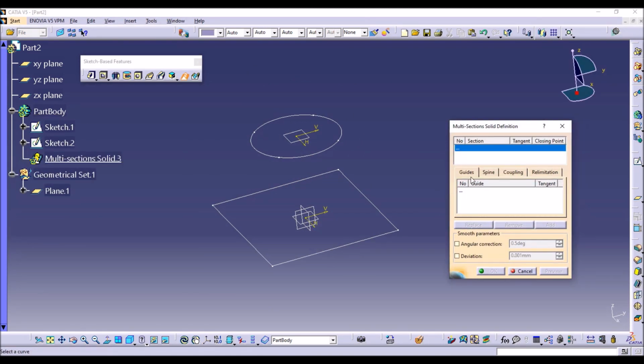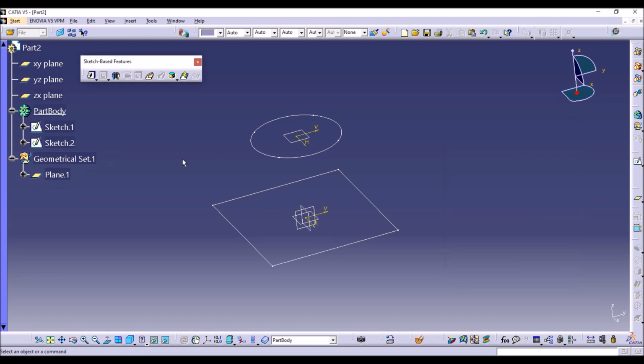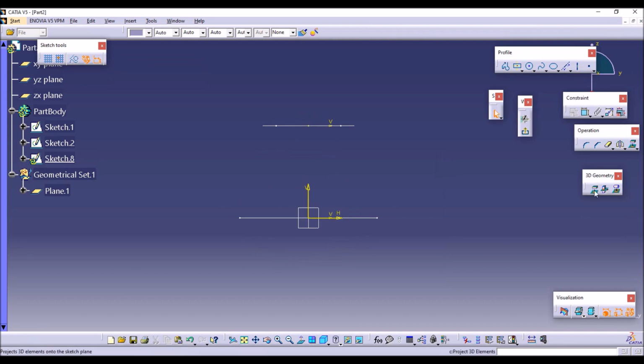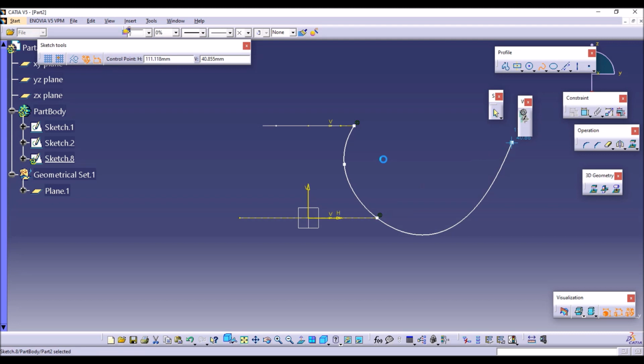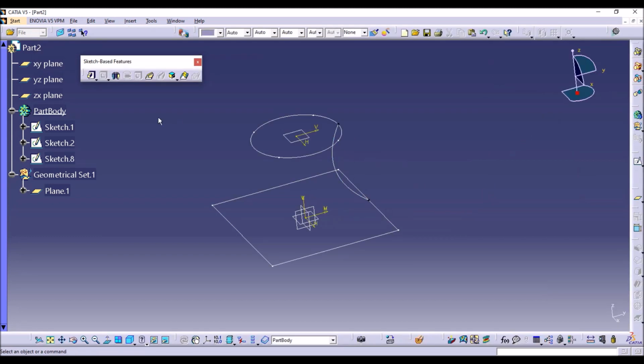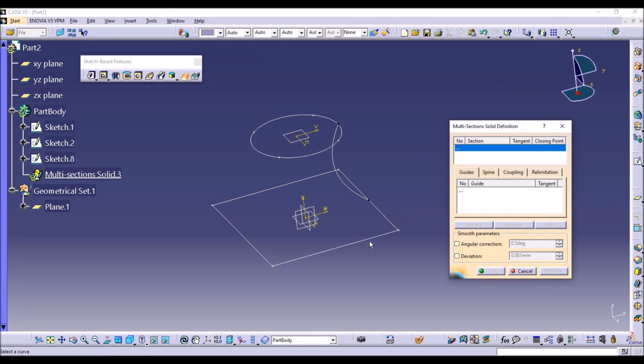So in these multi-sections we are going through the guides, coupling, in the ratio vertices. We are going to use the spline option. So for using the spline option, now we are going to create a section, a curve like this. So before that, project these sections by using project 3D elements and convert them into construction elements. Okay, now draw a spline by coinciding with these points. Okay, like this we have drawn a spline. Exit from the sketch. Now go to multi-section solid, select these two sections.